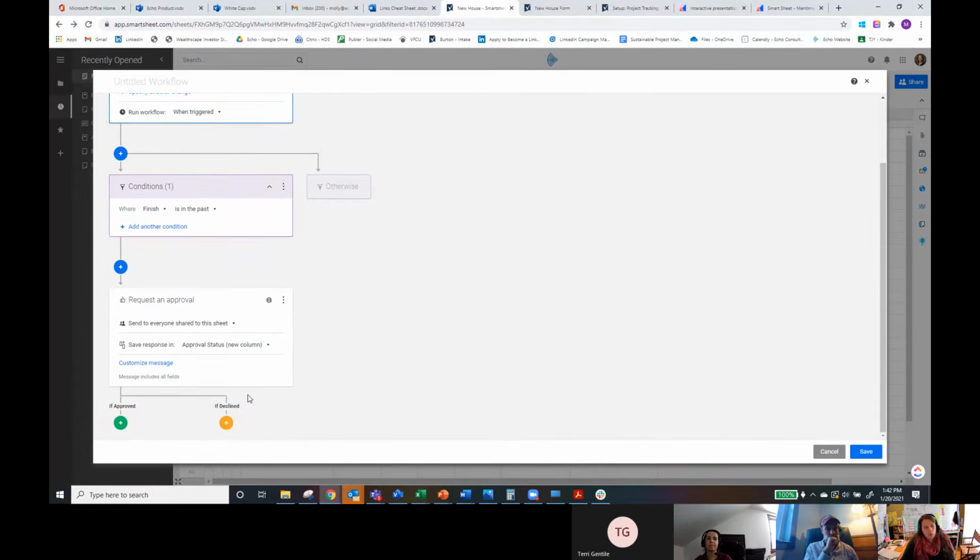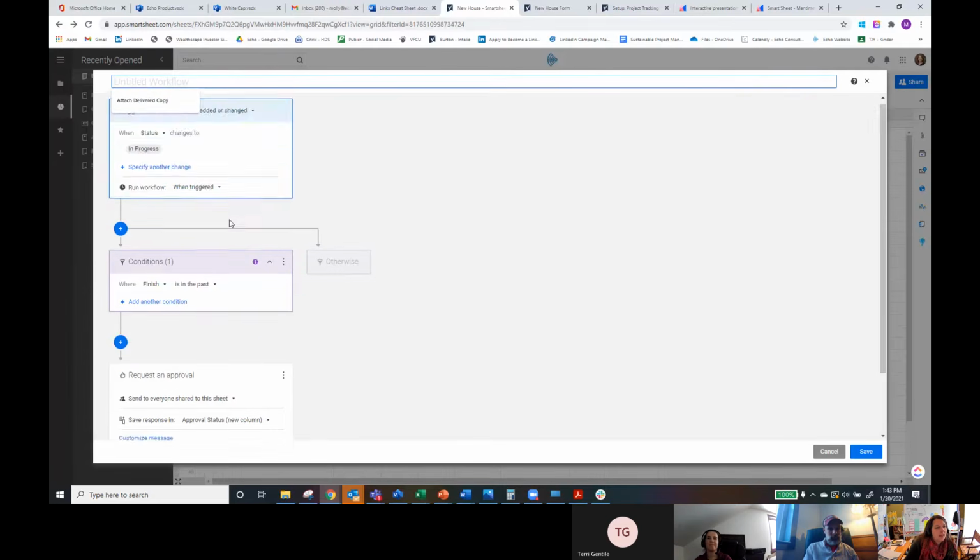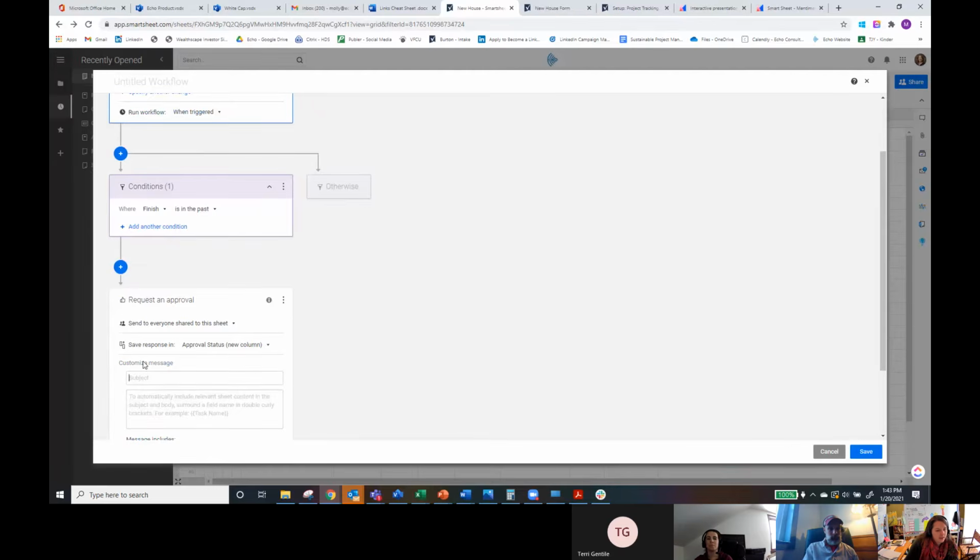They can either approve it or decline it, and you can do that via email. You can customize the message. One of the nice things about Smartsheet is you can pull in specific information by using the double brackets, and they explain it to you right here. I don't even remember what our titles are. We had status. So I'm going to customize the message and put status in here, just to show you that we can do it.